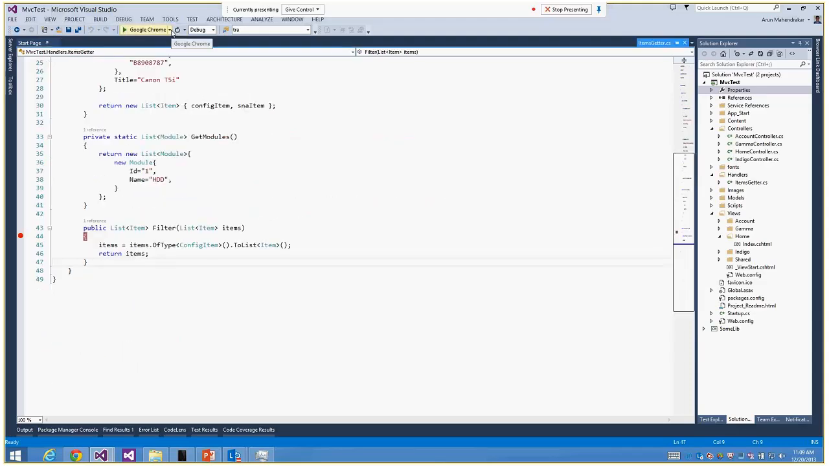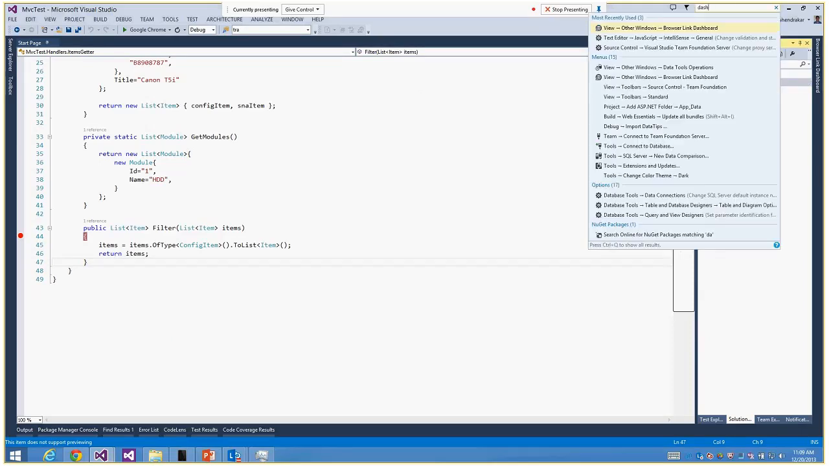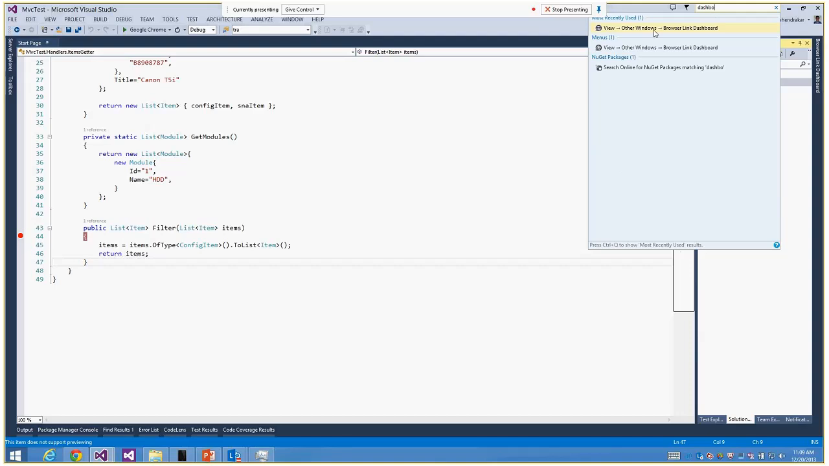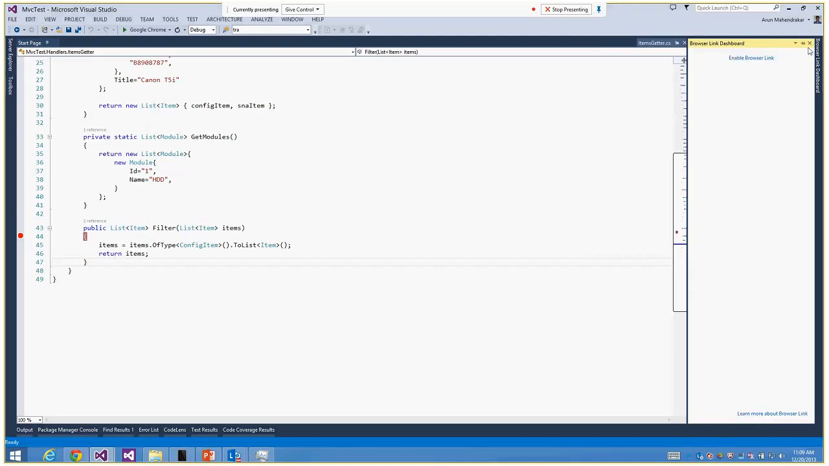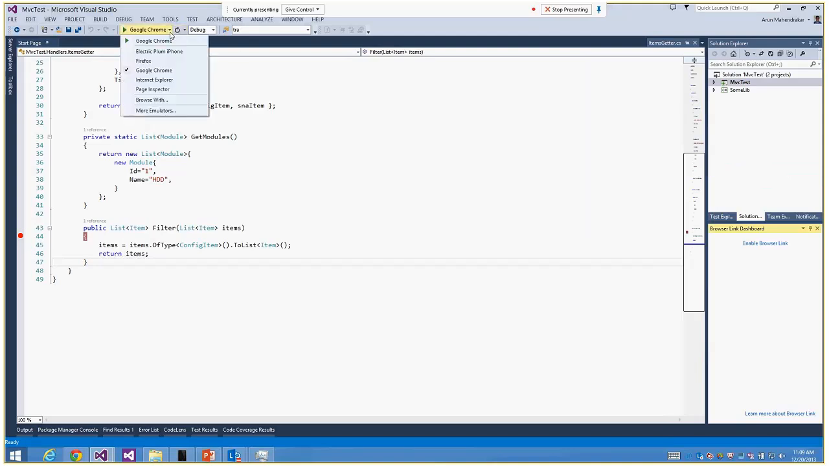Okay, so that's where Browser Link comes into the picture. Browser Link is a new feature of Visual Studio. So I'm just going to type dashboard here. Right, so that's the Browser Link dashboard. Let's keep that in sync. Okay, so if you didn't know, you can do this even now in 2012, right?